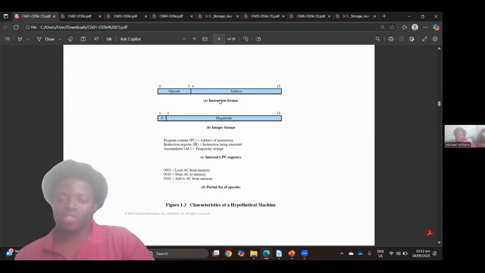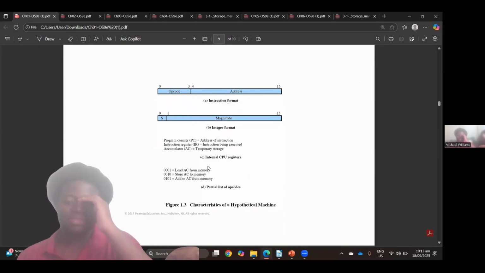Here we have the instruction format, the integer format. The program counter is the address of the instruction. The instruction register holds the instruction being executed, and the accumulator is like a temporary stage. All these comprise the internal CPU registers. Then a list of partial opcodes.